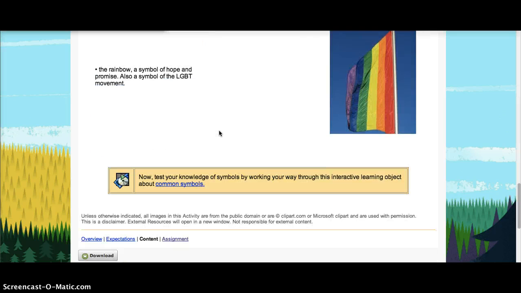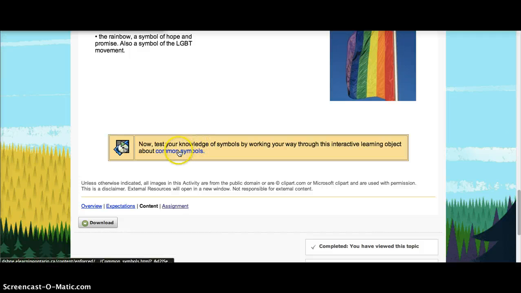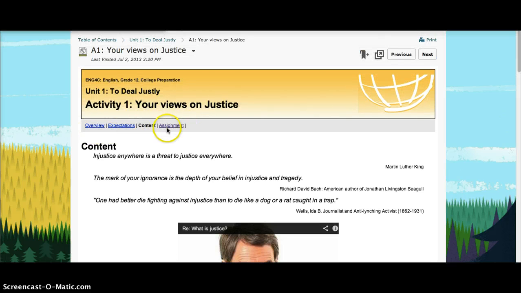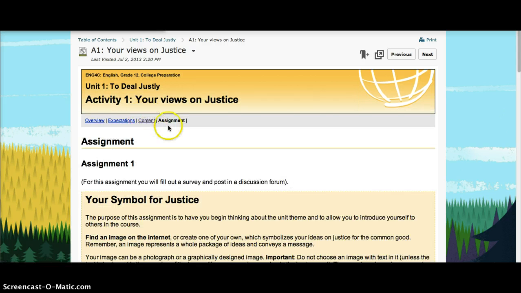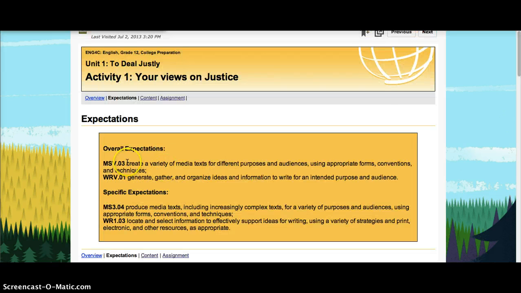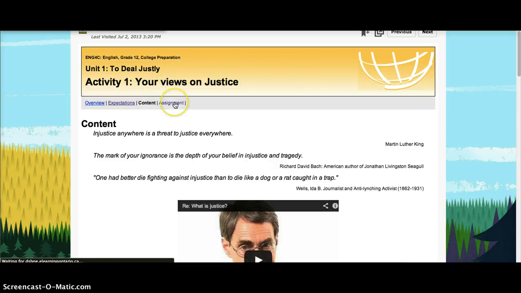Yeah, just keep reading through, and then there are going to be some of these learning objects, which will also open up in a new window. It's sort of like a flash game. Now these same 4 links are also down here, and the same ones are up here. So once you're done with content, go to assignment. These are really the only 2 you really need to know about. Expectations are sort of the legal stuff, that this is what the government says needs to be taught, and then it's turned into content and then assignments.